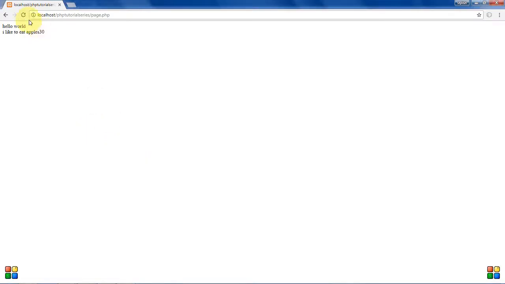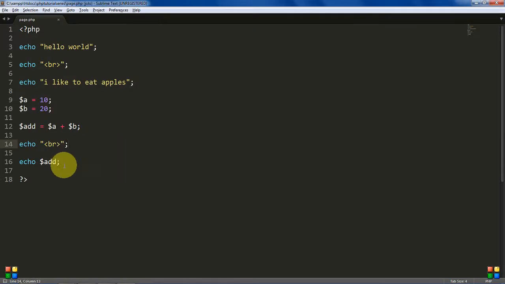All right. Now you can see you got 30 as a number, right? By adding both these variables. Okay, so this is the basics about PHP. Okay, guys, let me also show you the date and time functions. How you're going to see the date, how you're going to see the time.